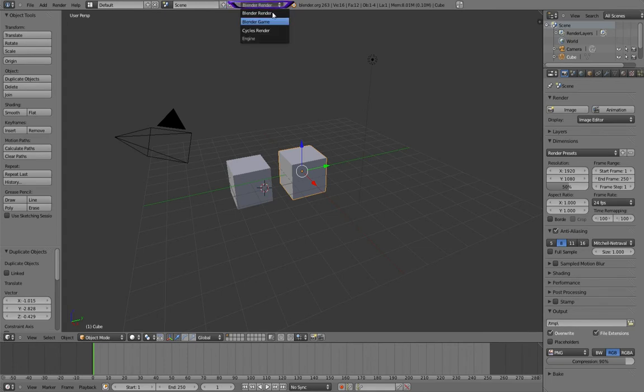But right now we're going to continue to the renderer, and here we have Blender Render. That's what we're using right now. Game Engine, that's for video games, and we have Cycles if you have a fast video card which is compatible with CUDA or AMD APP.